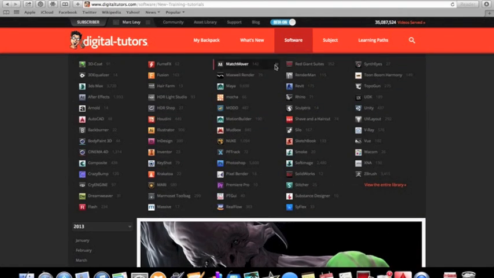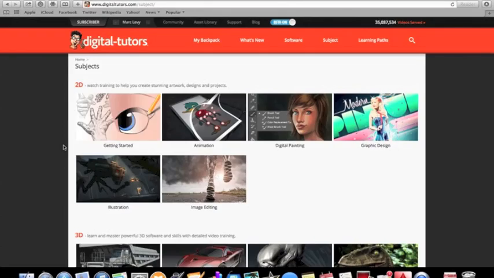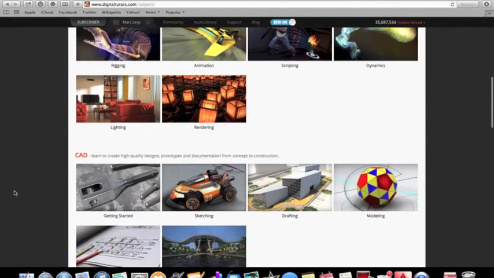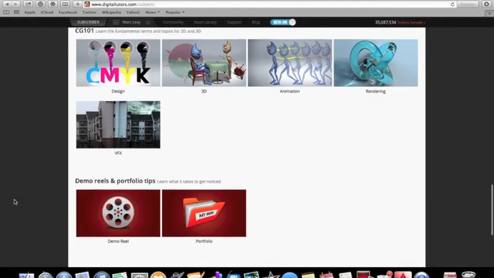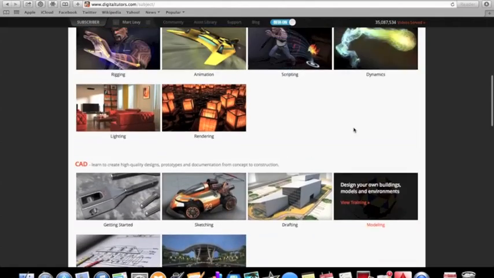You have software, and you can choose. They have a bunch of different softwares. This is more for a design or 3D game design and modeling and sculpting. And like Photoshop, so like photo editing or making an image. So that's what this is mainly used for. They also have some program like XNA, and they also have animation. And then they have it by subject, so 2D, 3D, and CAD, and then game development, video FX, CG 101, and demo reels and portfolio tips.